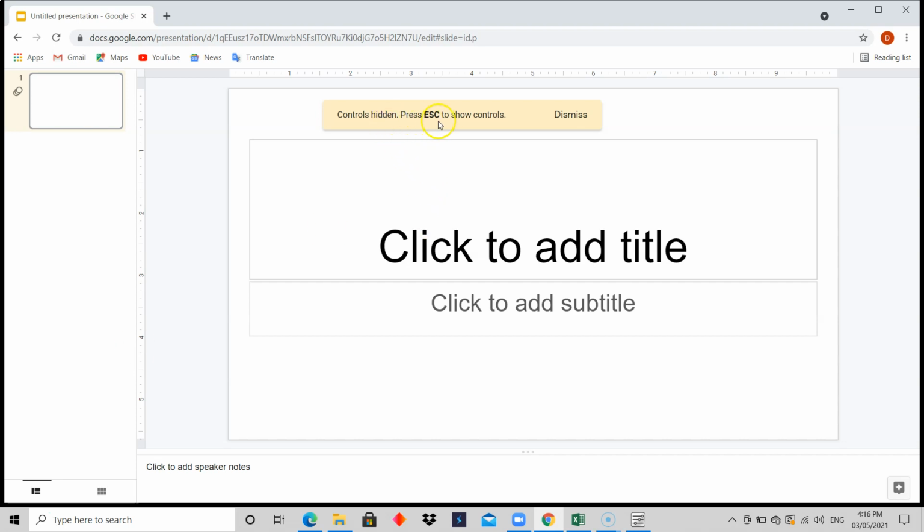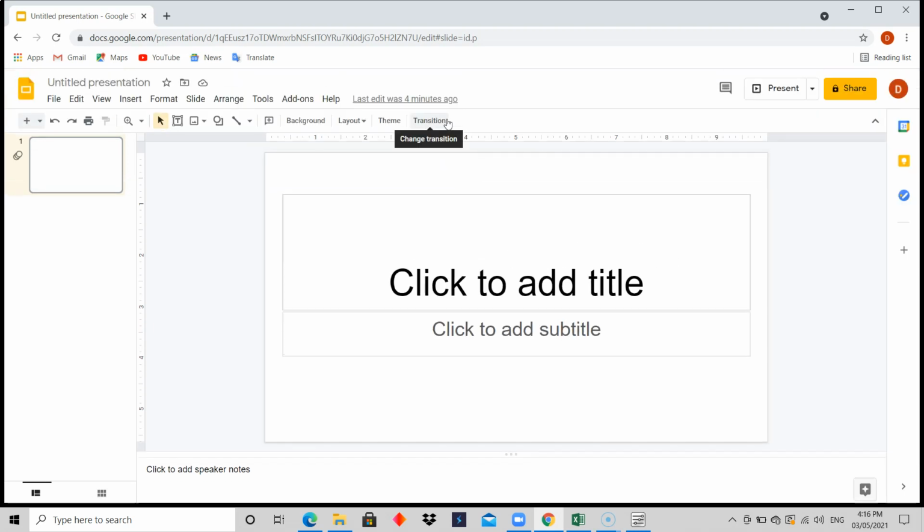If you want to go back, can you see, press escape to go back. So once you press escape on your keyboard, it's going to exit the full screen mode.